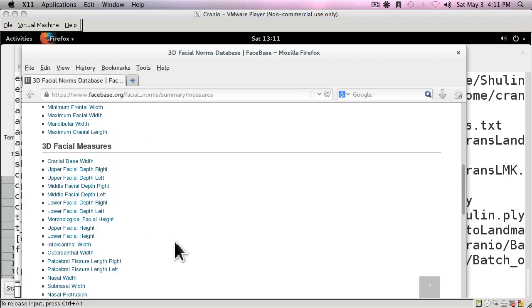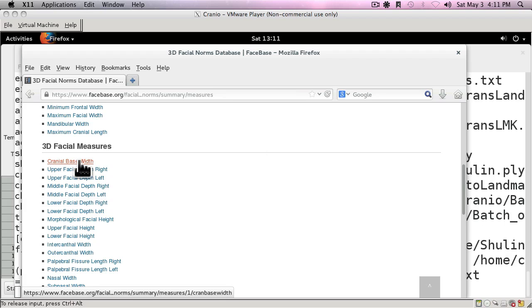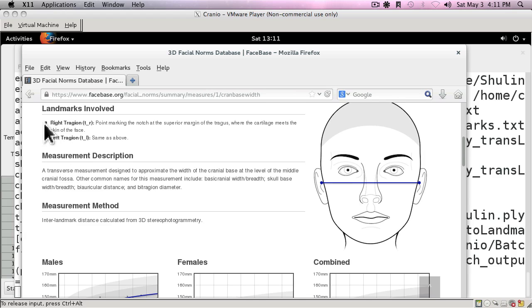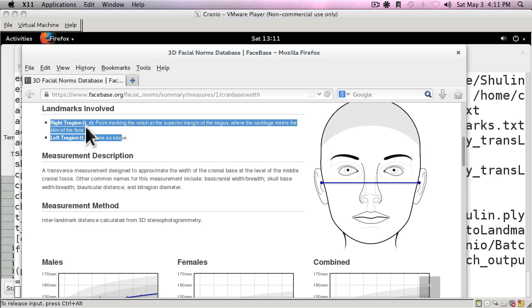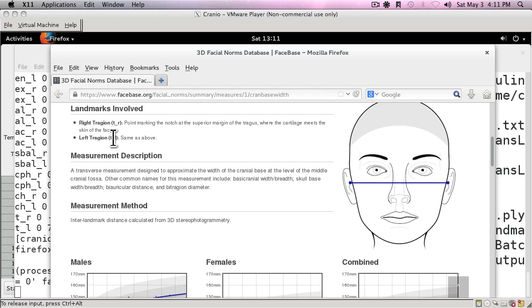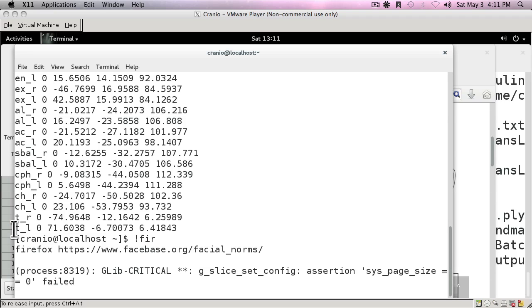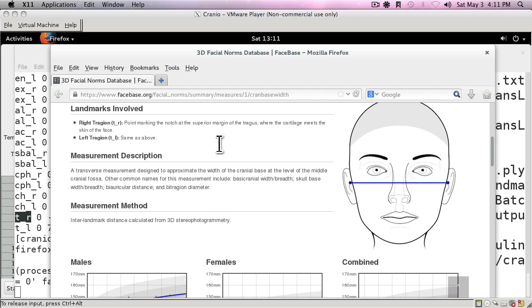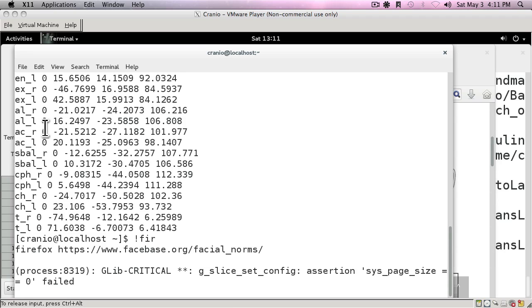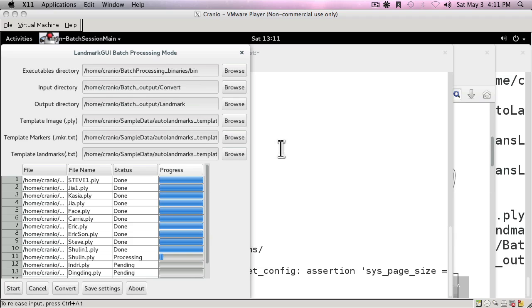There's a lot of measurements in here. Let's look at the cranial base width. And here we see that there are 2 landmarks involved, indicated by T_R and T_L. So we've got the right and the left. And right here in our output file, we see that same information, TL, TR. So using this web page and others, you might be able to find out exactly what these landmarks are referring to in the human readable output file. The landmarking process takes a while.